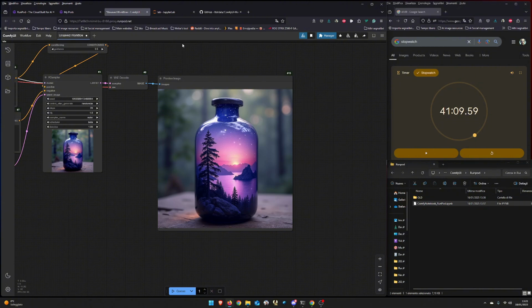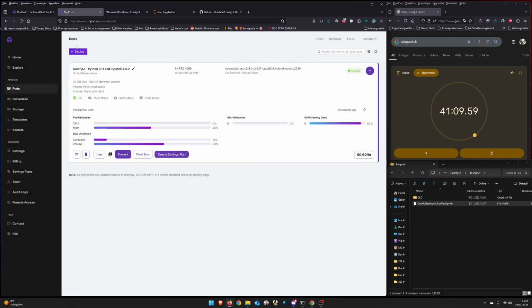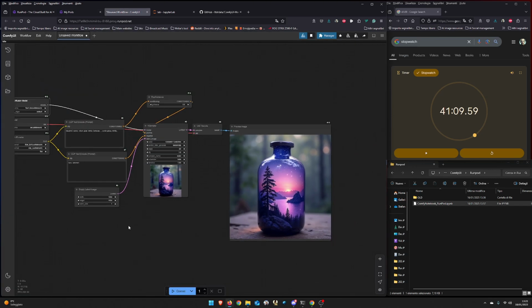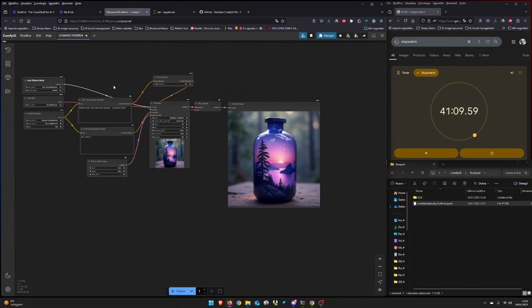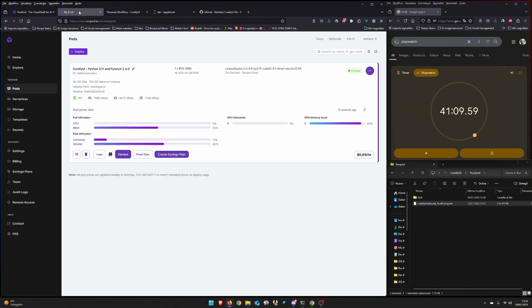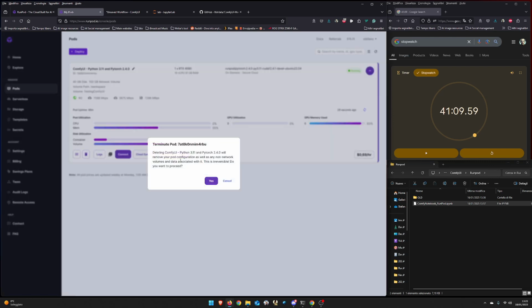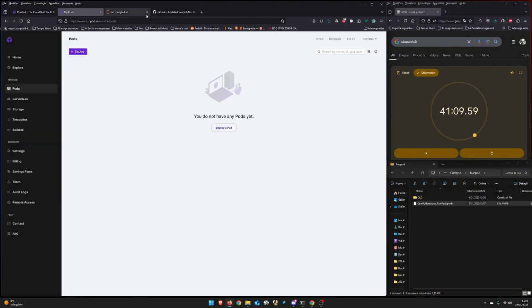Now, next time that you want to use this, you just run your pod with the template I told you, and it will take maybe 2-3 minutes to be at this point with the ComfyUI running. You don't have to install everything as you already did this the first time. Just remember, once you have finished working with ComfyUI, just terminate. Otherwise, you will pay for the GPU. Let's test it. So terminate here. Yes, and close these two.